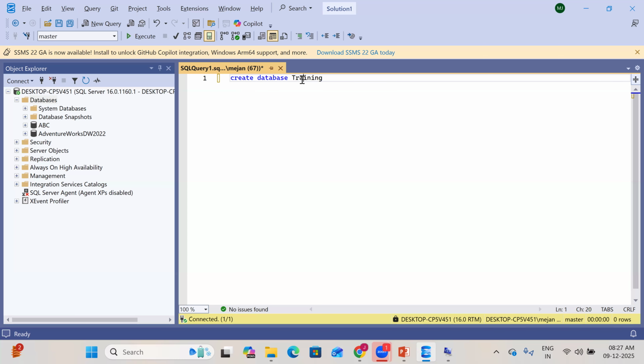But the black color text is defined by the user. You can change anything on this. Like I just gave training. You can give anything. You can give your name or you can give numbers. Anything will be fine. Okay, so just understand the difference. Here, create and database are keywords defined by the system, so we are supposed to use them as they are. But the word training is a user defined word or developer defined word, which is given by us. So you can change it or use it however you want. Okay.